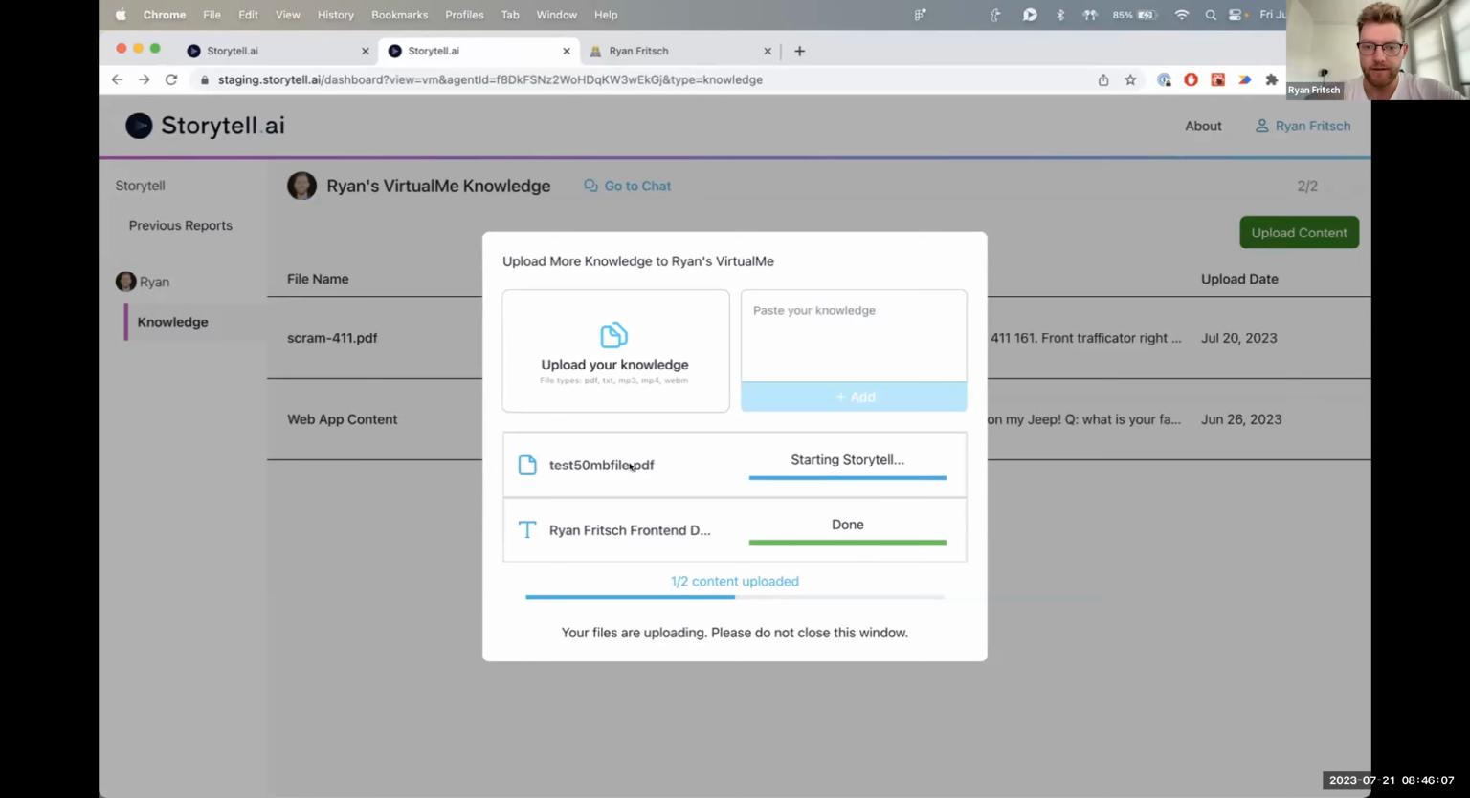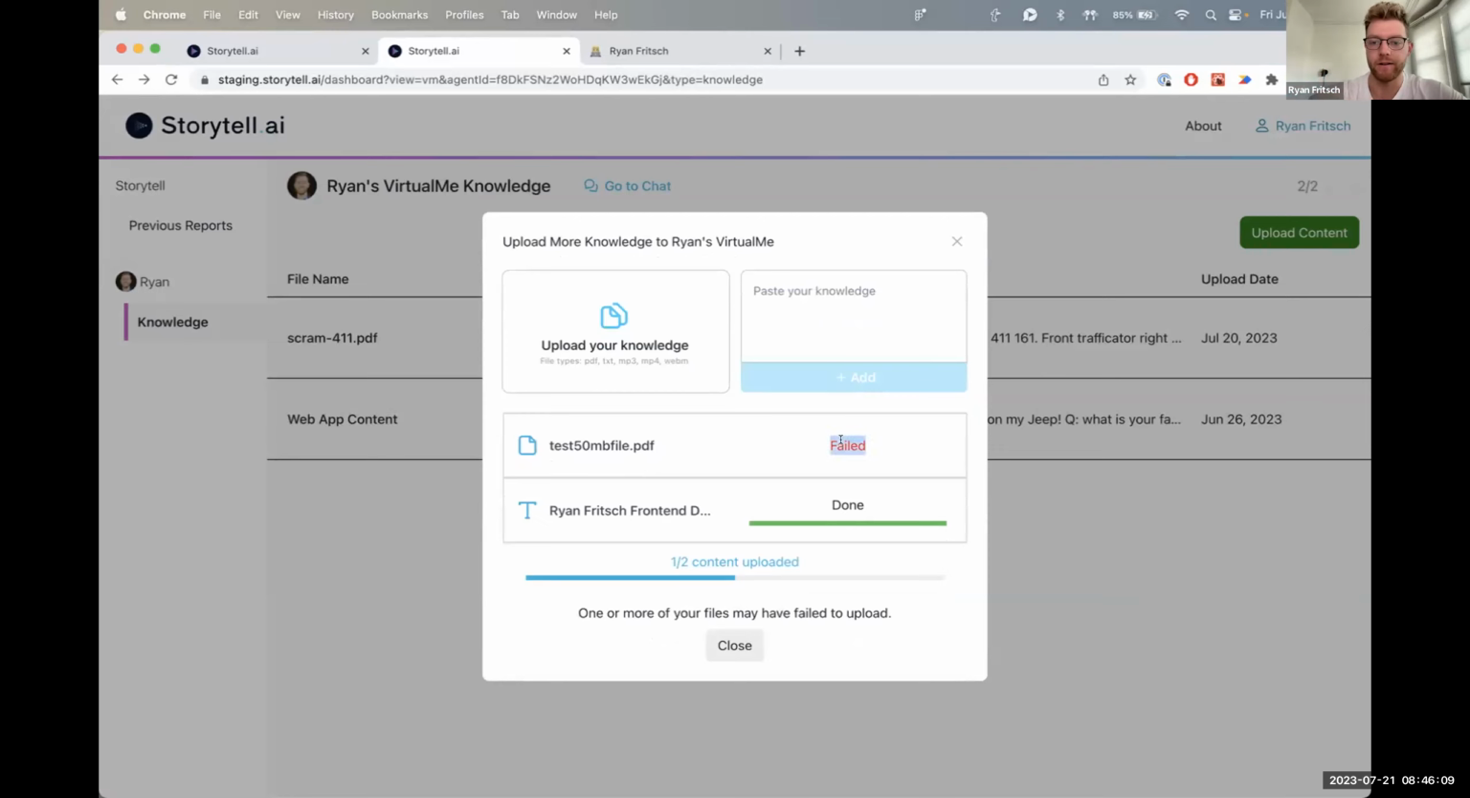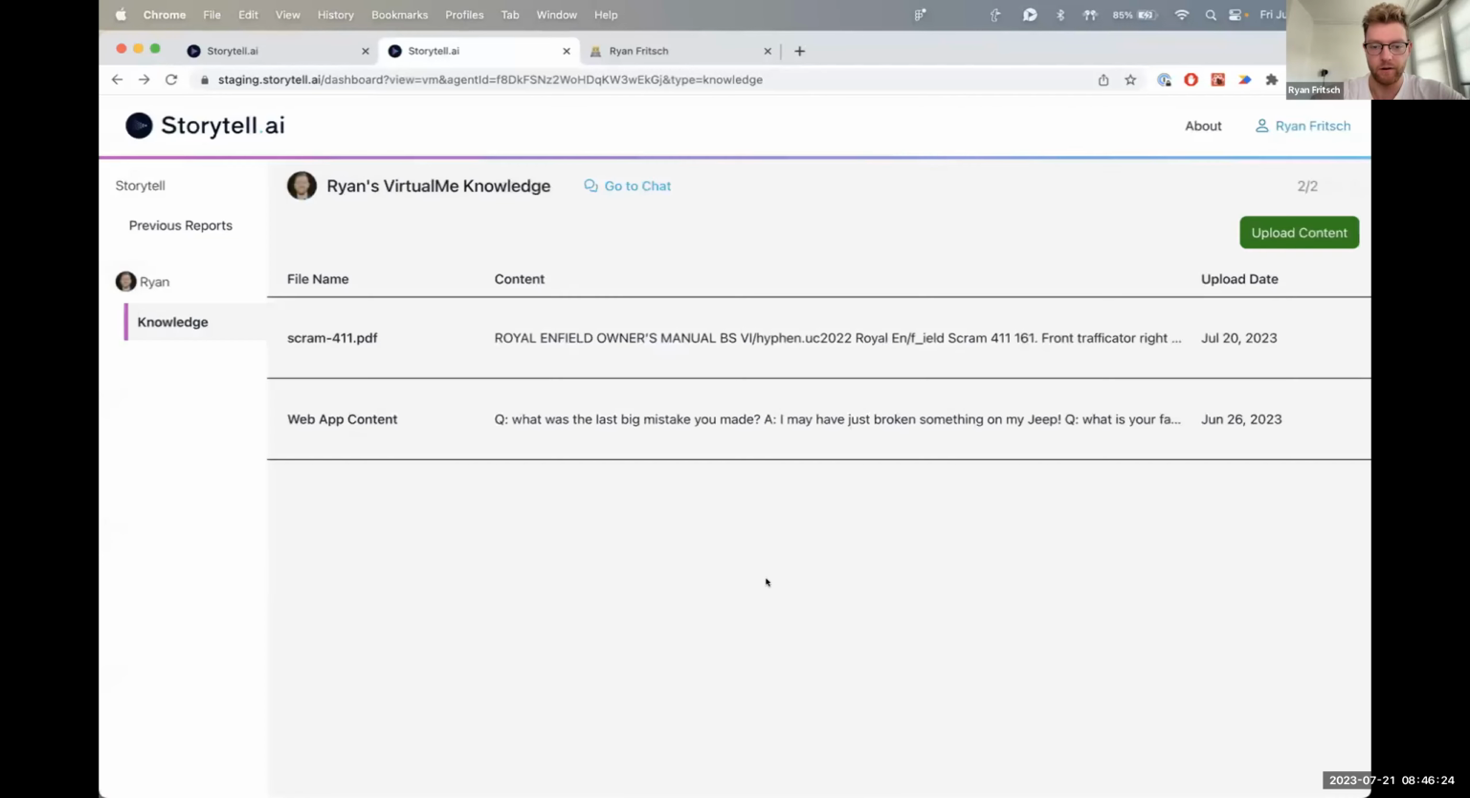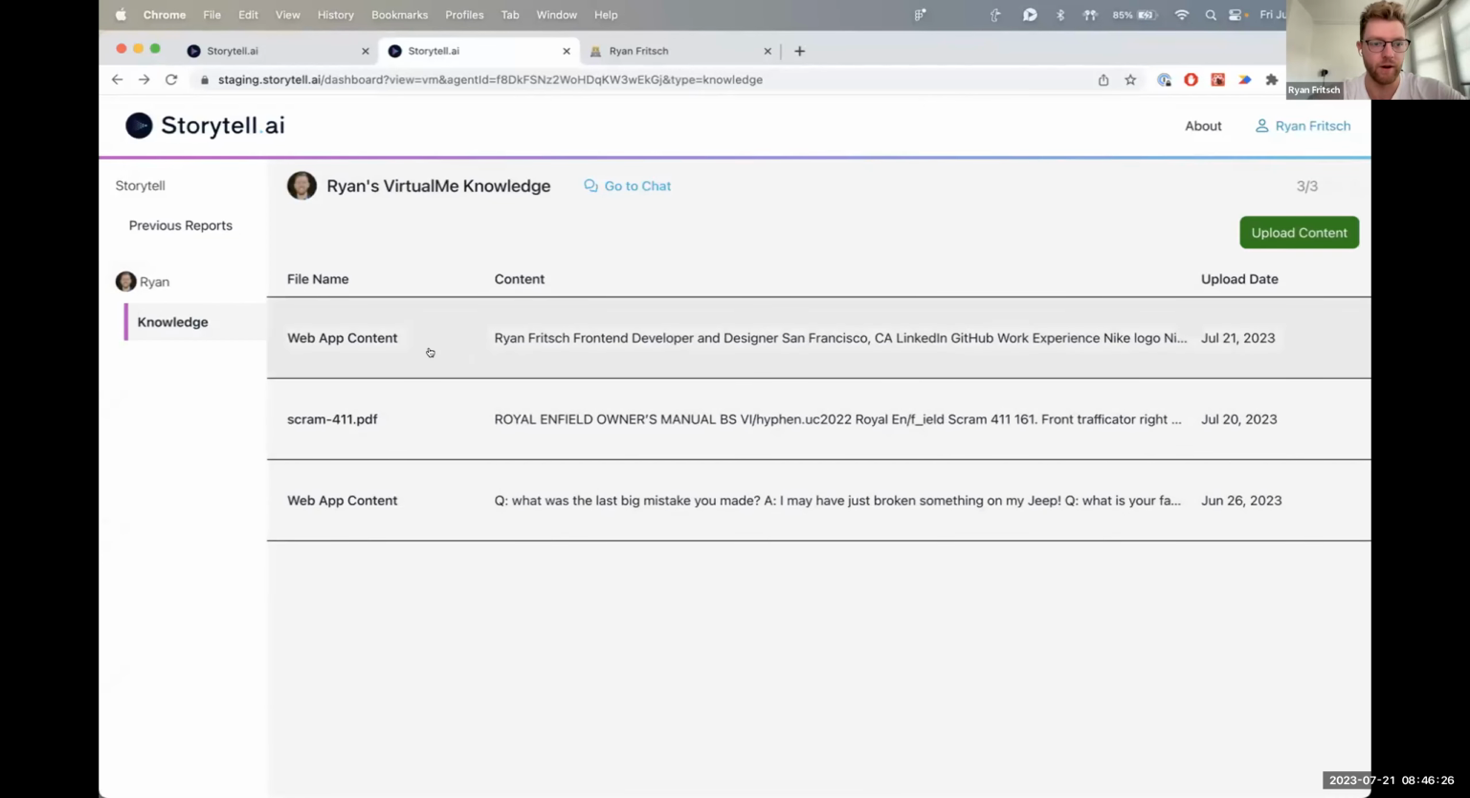If this takes any longer, okay, there we go, cool. So yeah, it'll say failed, and we're actually going to update the copy to say, I can't remember exactly what the new copy will be, but it won't just be failed. And then we'll have the retry button below, and then you can retry it and all that. All right, so we're done with this, and I'll close that tab, and then you can see here's the web app content that I just uploaded. Ryan Fritsch, front-end developer, blah, blah, blah.